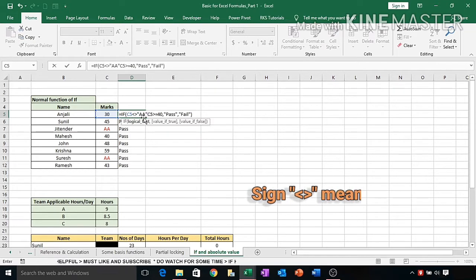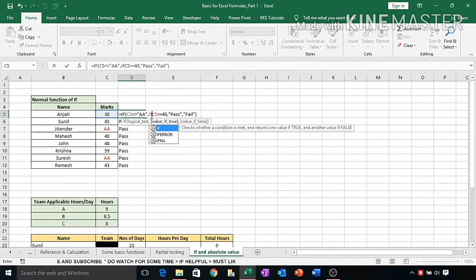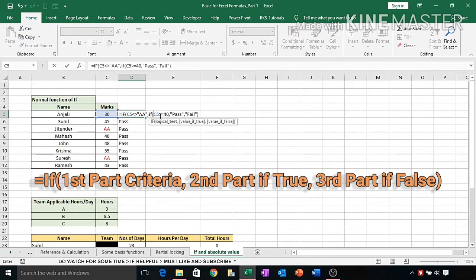If C5 is not equal to AA, then check if C5, meaning this one, is greater than 40, then pass, otherwise fail. This is the one IF function. Now this is the other IF function. So to close, this is the first condition.